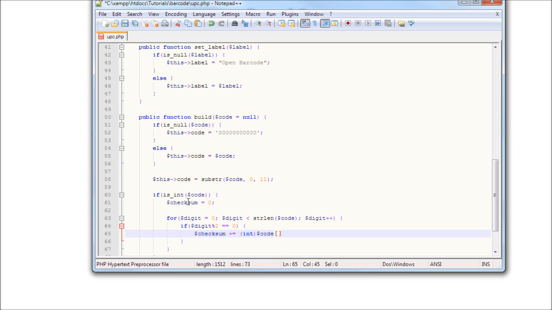Code digit times 3. I'm going to explain this to you now. So what is this? This is essentially typing checksum equals checksum plus this. It means the same thing as this. I'm just going to show you. This on the bottom means the same thing as this on top, but it's a more compact way to represent that. So check your operators so you can know about that.